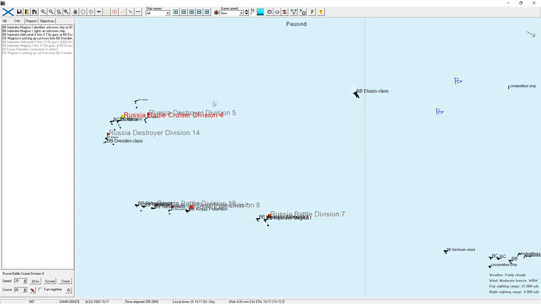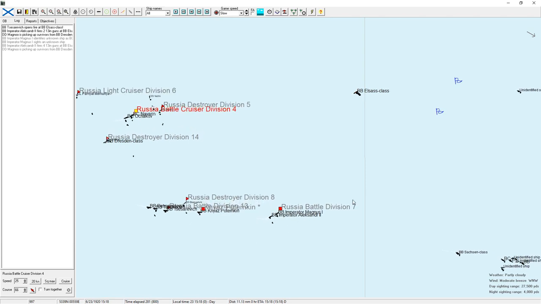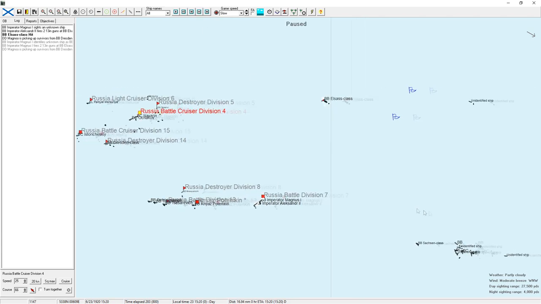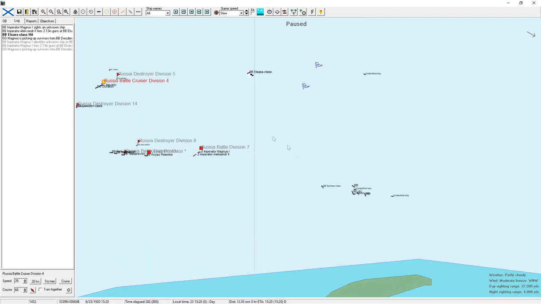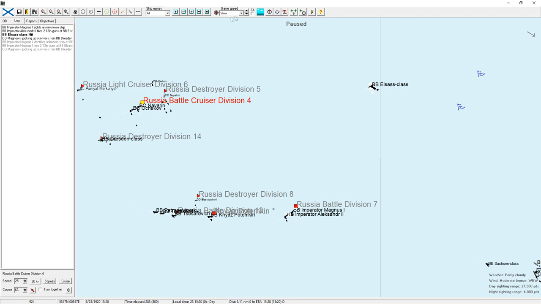Alright, so we're going to have these 2 battle cruisers move north to chase the Alsace. It looks like it's dead in the water now. So maybe we can finish off a 3rd enemy battleship. This would be a huge victory if we could take out 3 enemy battleships without loss.